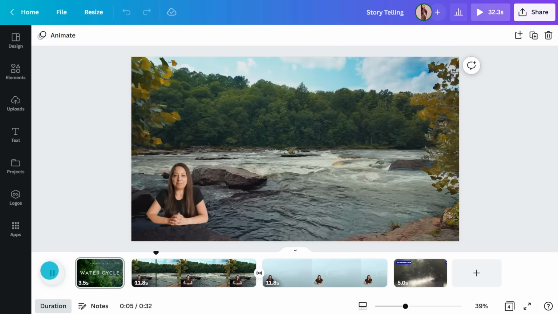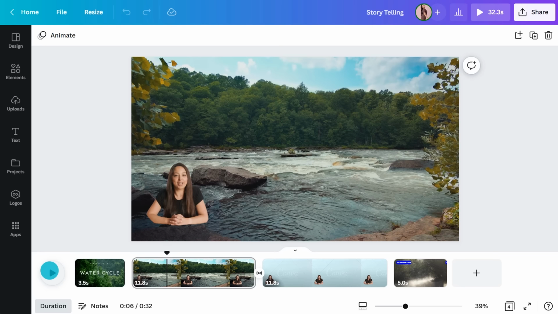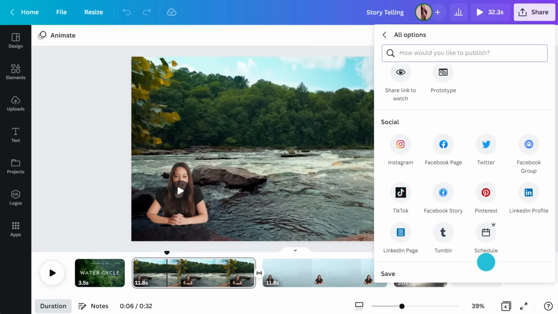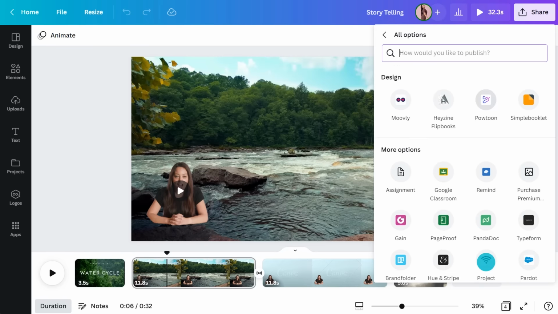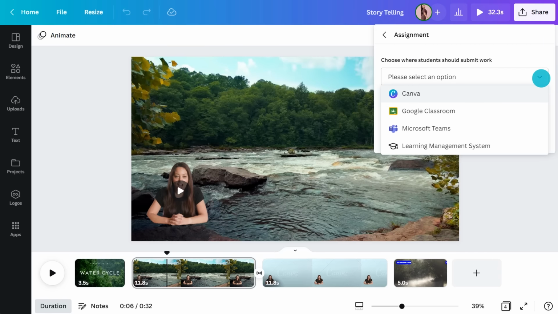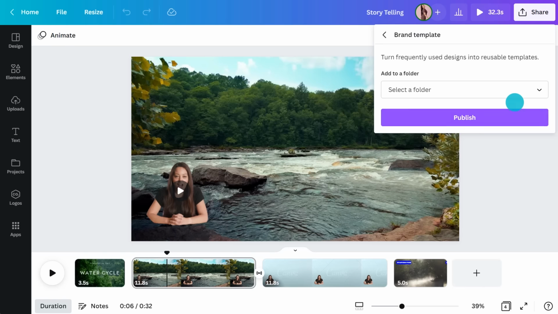I can create a framework for my students by adding the first few scenes. I can then easily assign or share this design for my students to add to. Using Canva's assignment feature or the LMS integrations, students will have their own copy that they can add to and return to you once they have completed it. Or simply save your video as a template and share the link for your students to use.